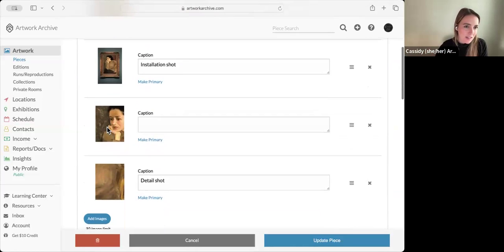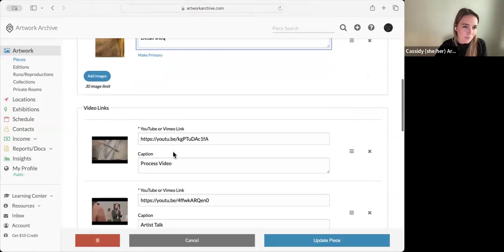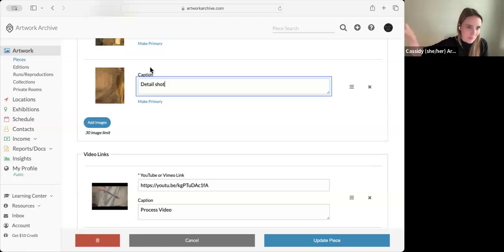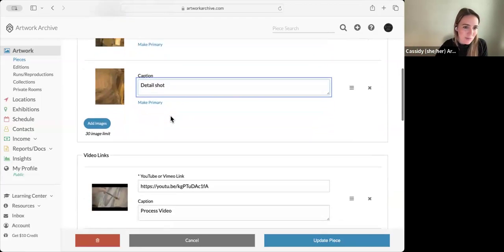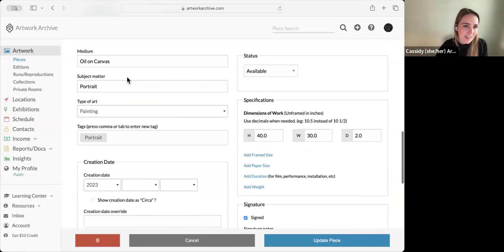But I also have these secondary images, and I can add the photographer details or a caption. And again, I can have up to 30 of them, up to 30 megabytes each. So this is where you can have those high resolution images, my videos. And then again, mediums are completely custom to what you are adding in. So this can be anything you want it to be, whatever materials you're using.